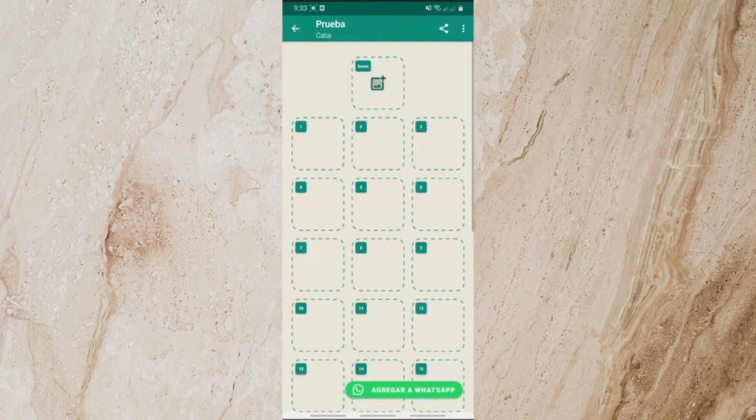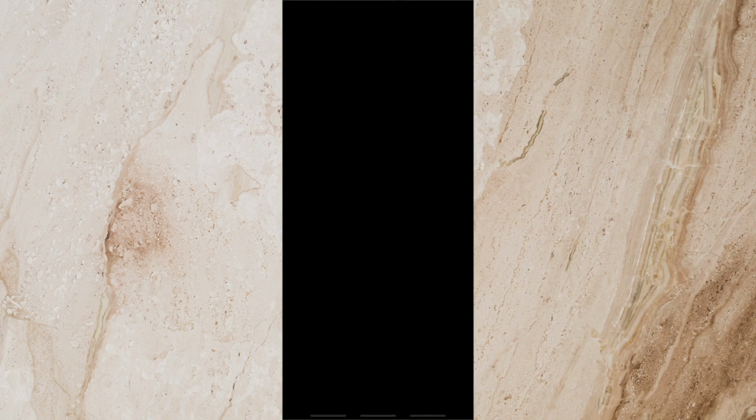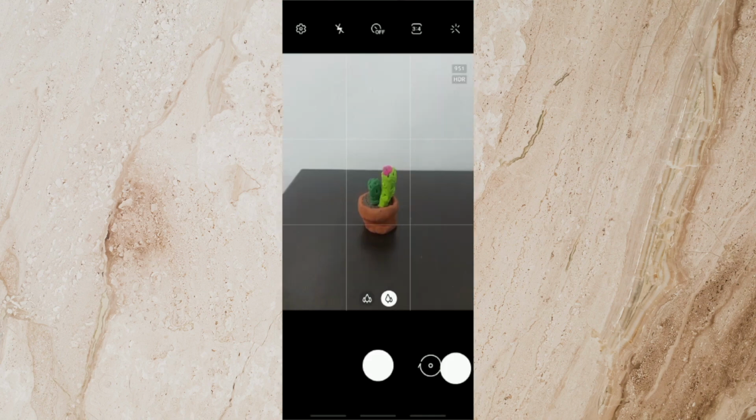In the icon part we will place the image that will define our package, that is to say, if we are going to make stickers of a specific person or object, we will place it as the main one. We create it by tapping and choosing one of the options: Take Picture, Open Gallery, Select File, Sticker Library, or Text Only.